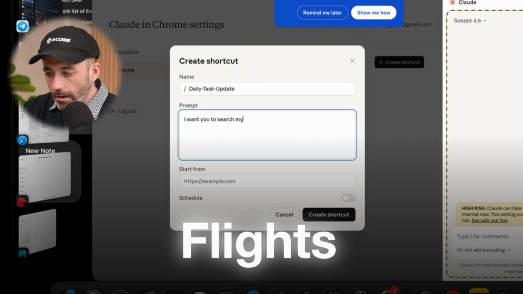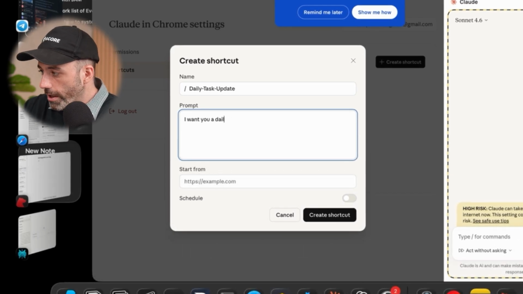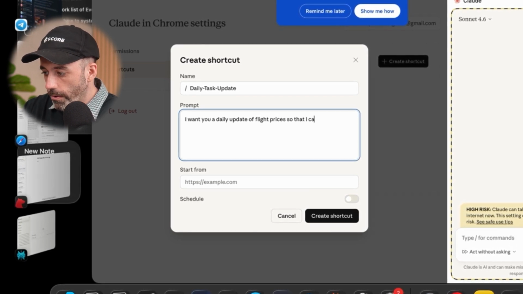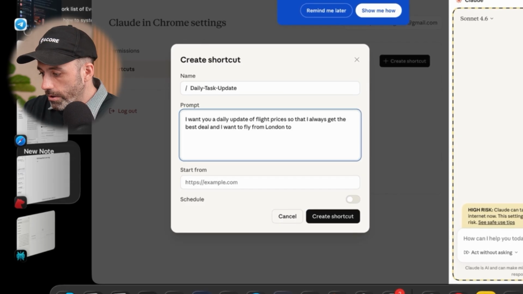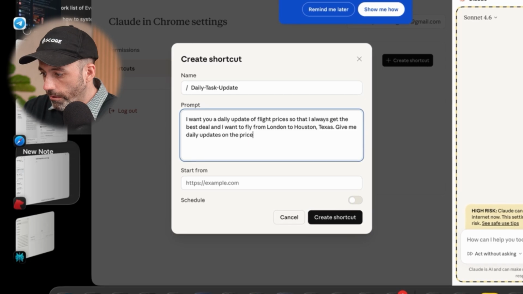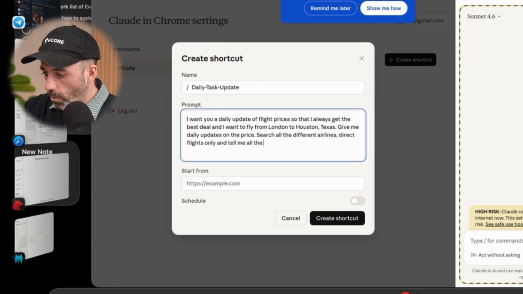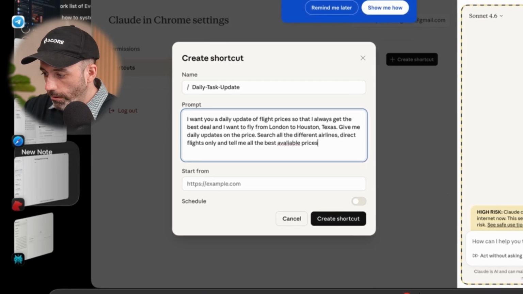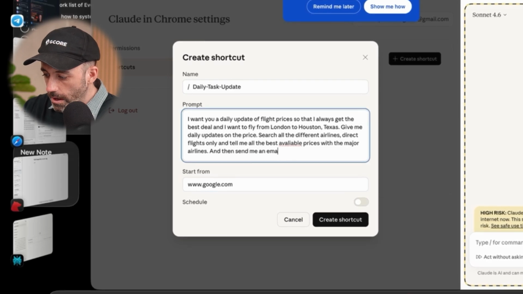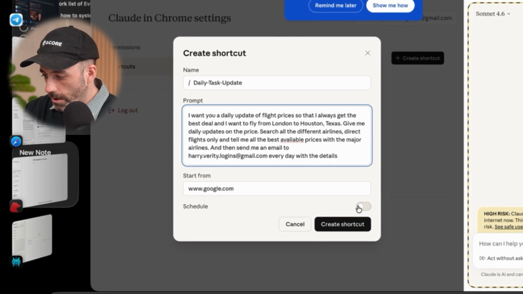Perhaps we could create another one as well. But what about flights? How about this? Imagine you're booking travel a lot. I want a daily update of flight prices so that I always get the best deal to fly from London to Houston, Texas. Give me daily updates on the price, search all the different airlines, tell me direct flights only, tell me all the best available prices with the major airlines. And probably we're going to want to start that from google.com, then send me an email to my Gmail every day with the details. Let's see what it does, and we'll schedule it.